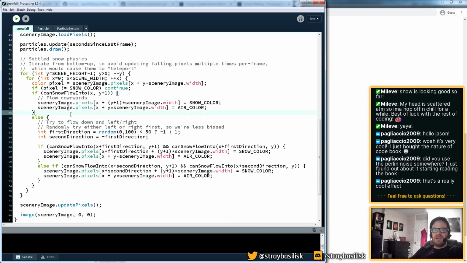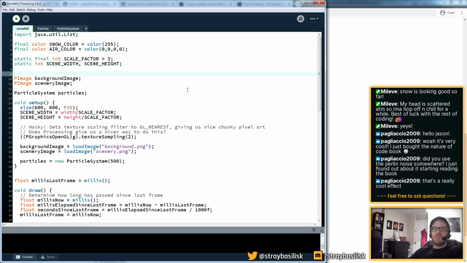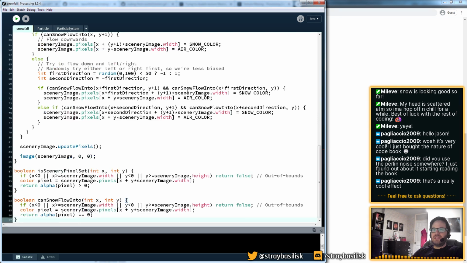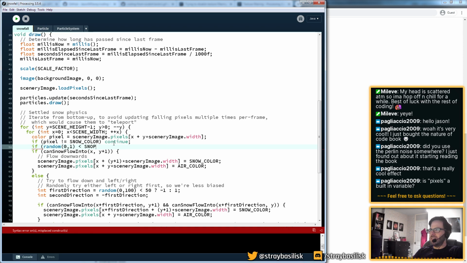So let's do, let's actually make it a little constant float. We're going to call this snow flow rate, and we'll just make it 0.25, something like that. And I'm going to say if random between 0 and 1 is less than snow flow rate.